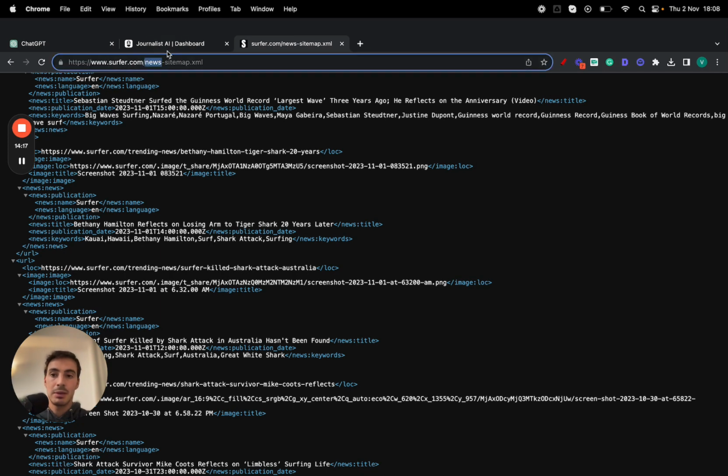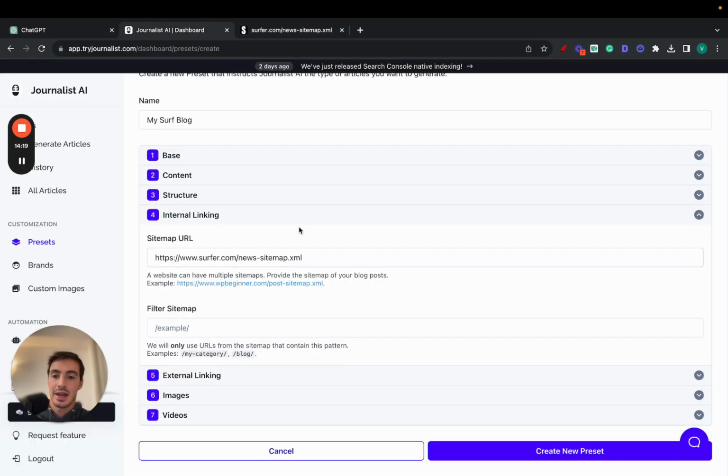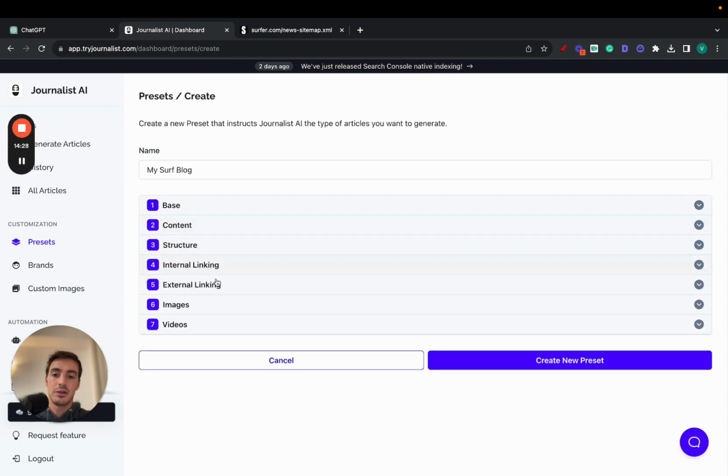This is a new sitemap. We could upload a sitemap here anytime. Again, this is just for demonstration purposes. If you want to dive a bit deeper, watch the videos on this channel on how this works exactly. You can even filter the sitemap if you'd like, but let's move on to the external linking.